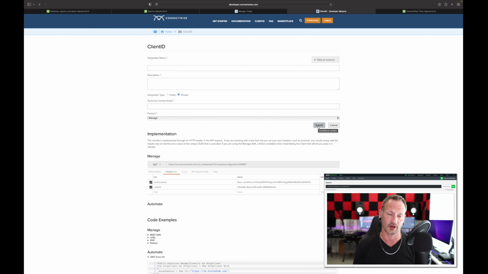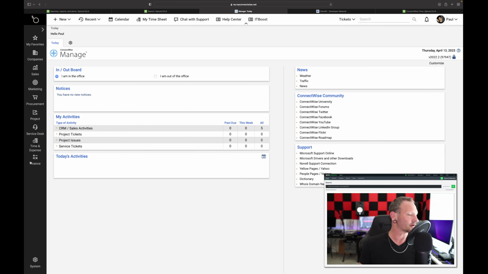This is going to fire an email off to ConnectWise, and they're going to get back to you with that client ID. And again, that's going to be in a GUID format. You can see an example down here on the screen too. Wait for that email to come back. And then the other two bits that you're going to need for this are an API user public and private key.